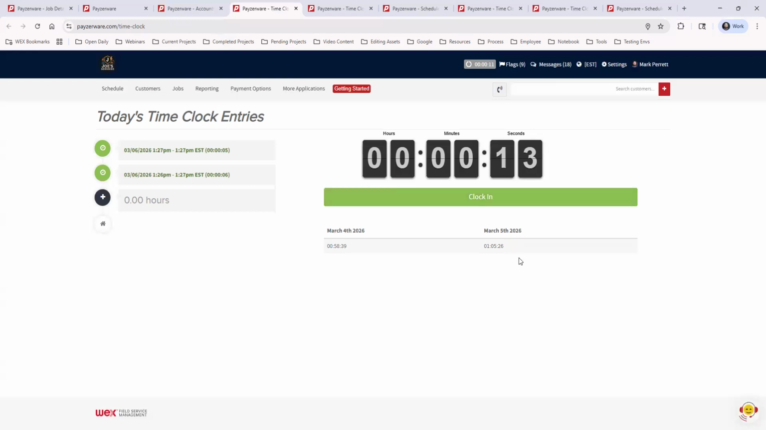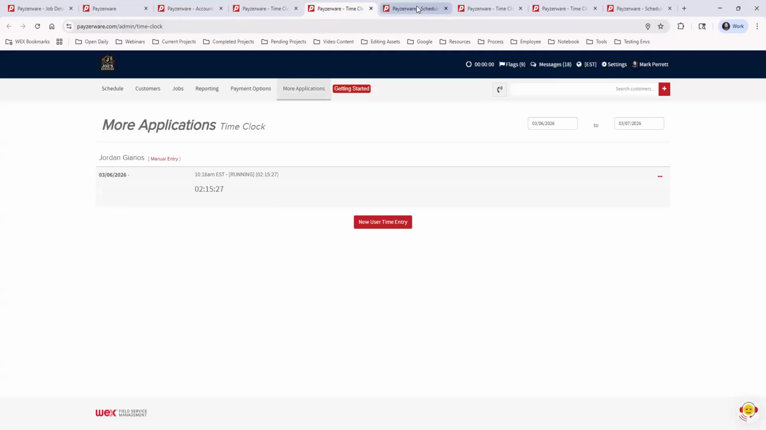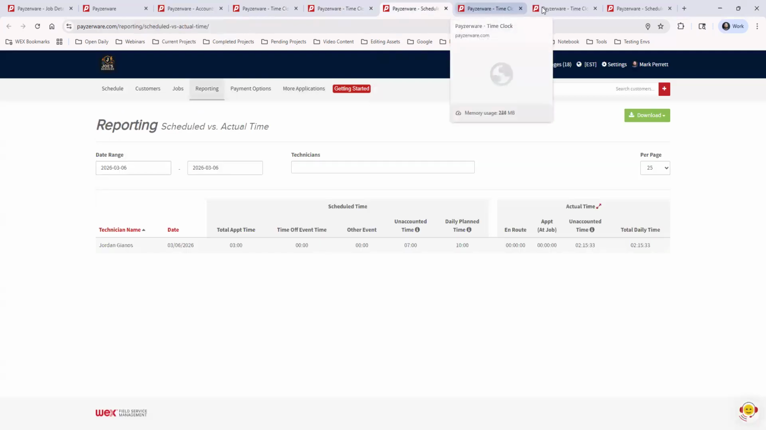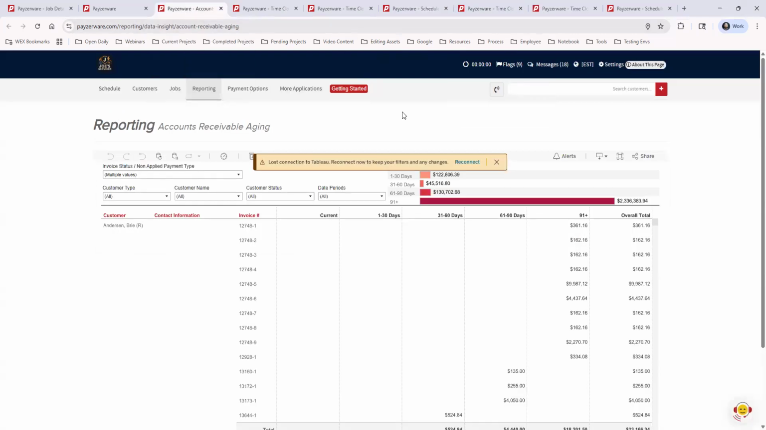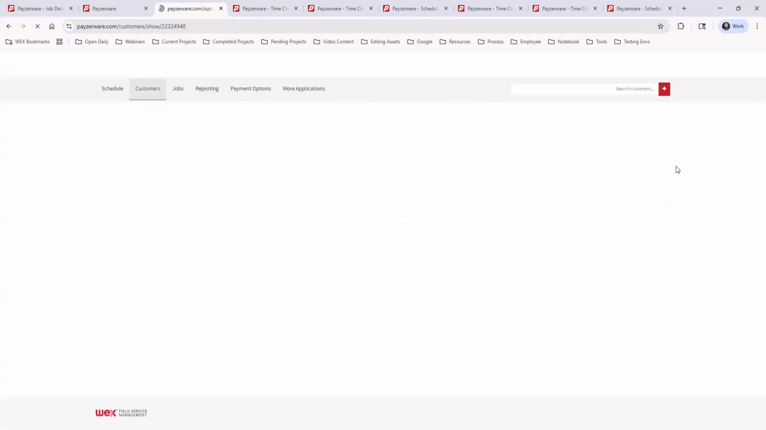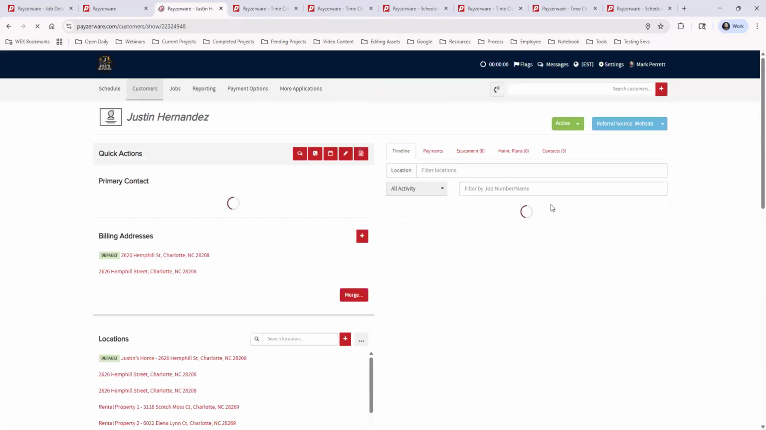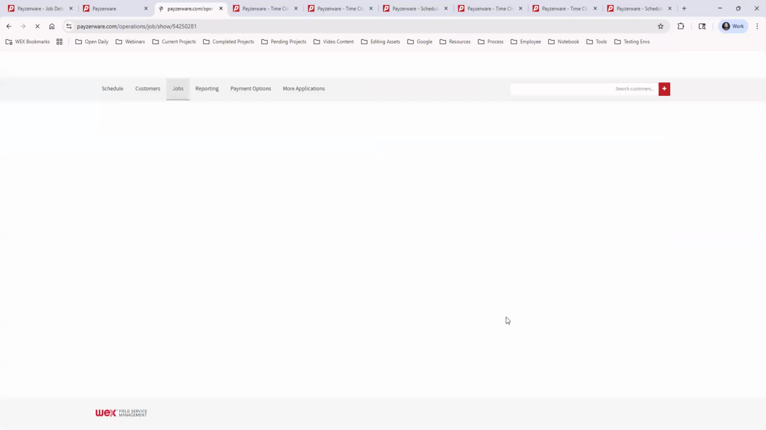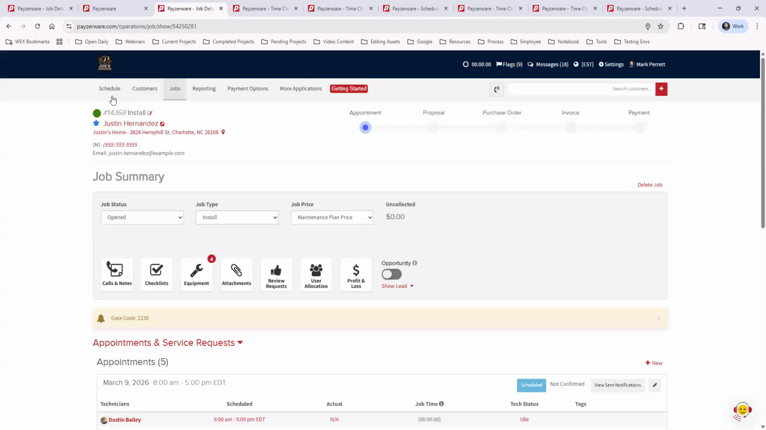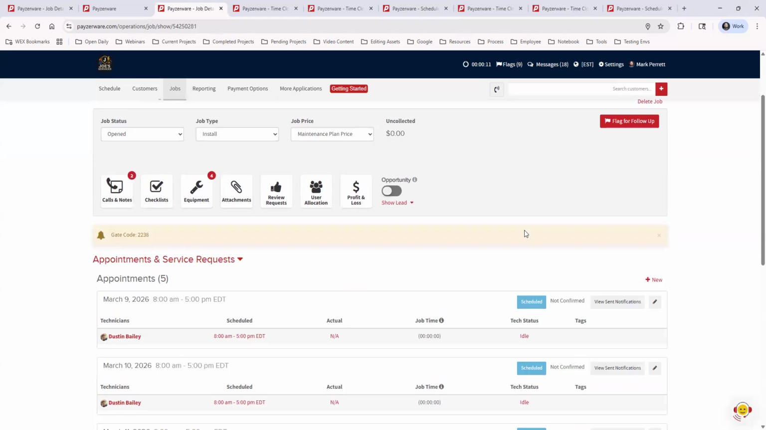But I also want to showcase, and actually the best way to show you this is on a job. So we have a job time clock as well, which is separate. So I'm going to go to a customer page. I just want to give you reference on how this works, this job time clock. So let's go into this install job. My customer is Justin, and we can see here, oh, this is a perfect example.